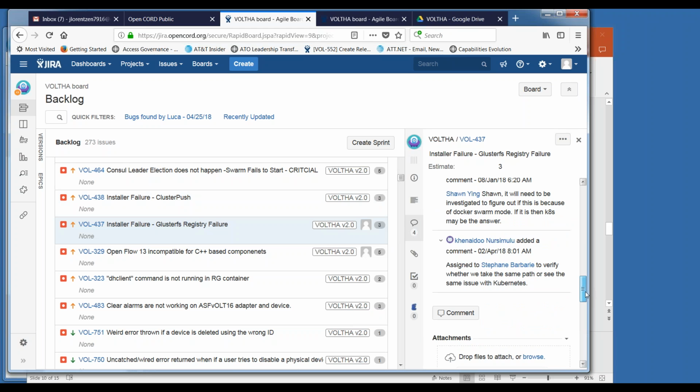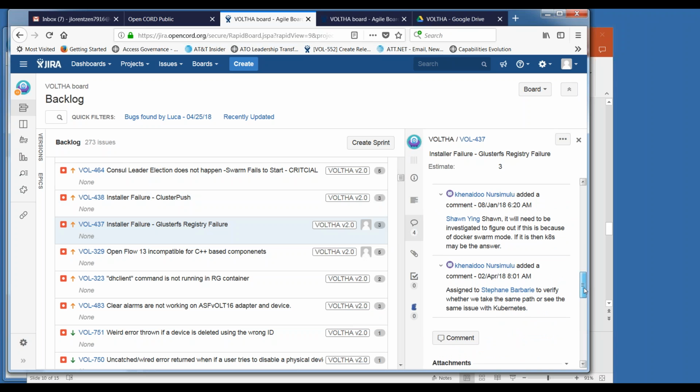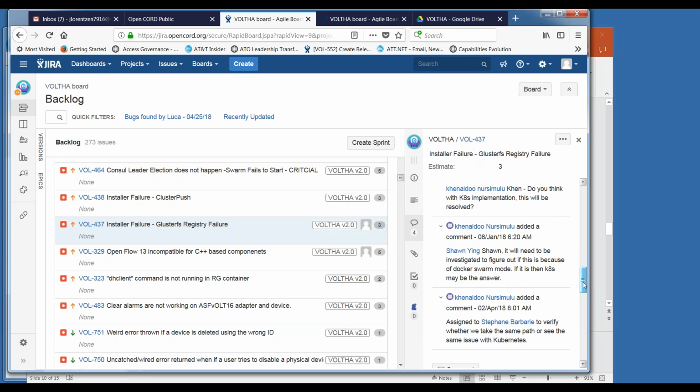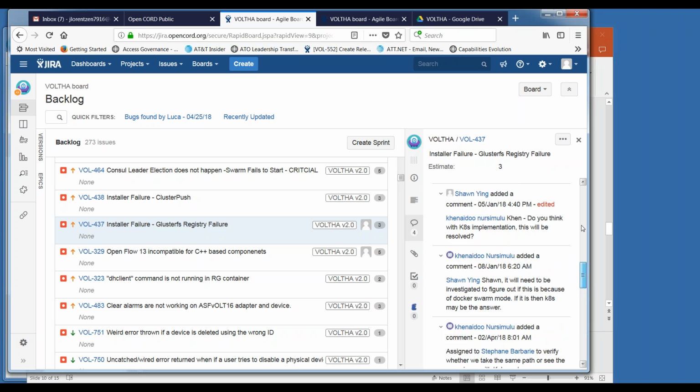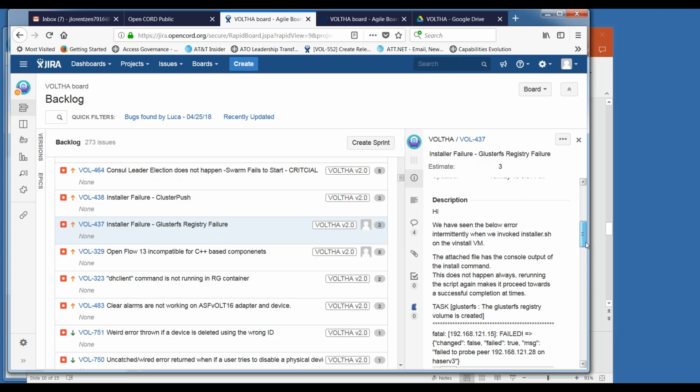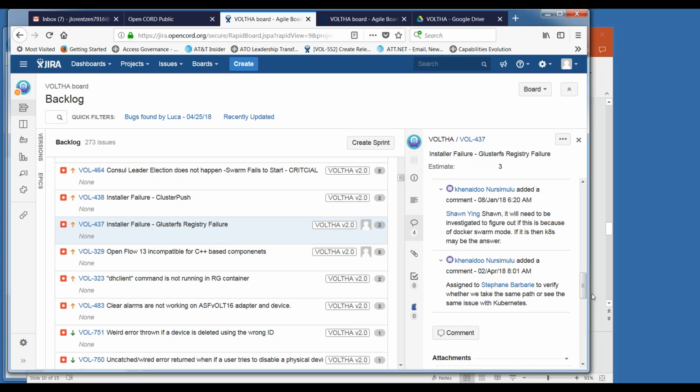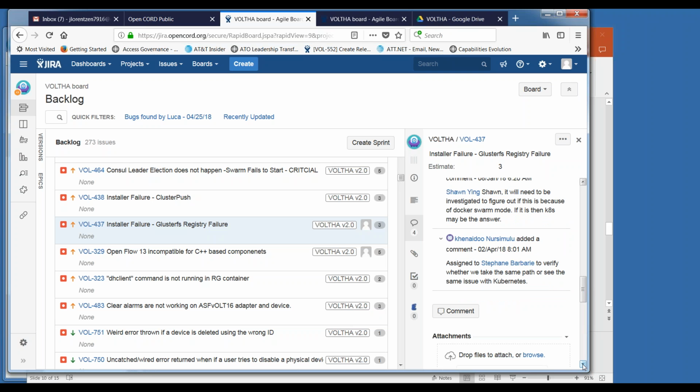437 was another failure issue. Ken, you had a comment back here in April that this had been assigned. Did it get moved? Yes, to Stefan to take a look and see if we have the same issue with Kubernetes. Do you know if we have any additional info on this item? We don't have additional information. I think we didn't see that problem, and that's why we don't have any additional information on that one.